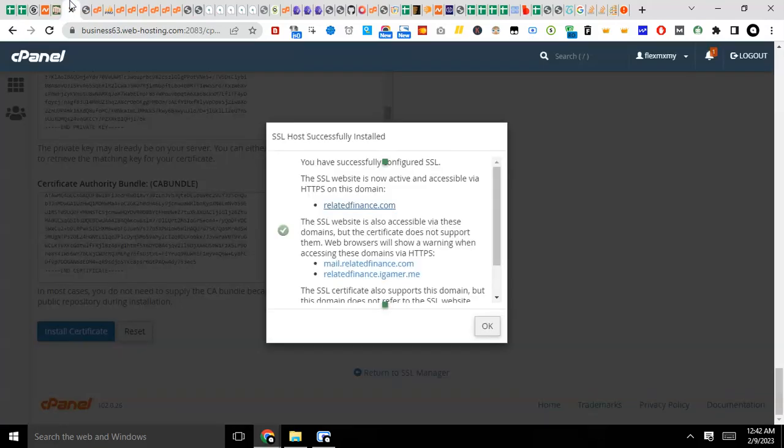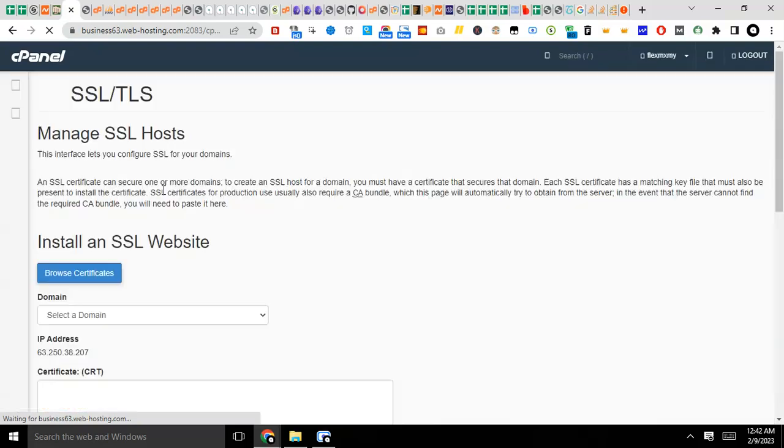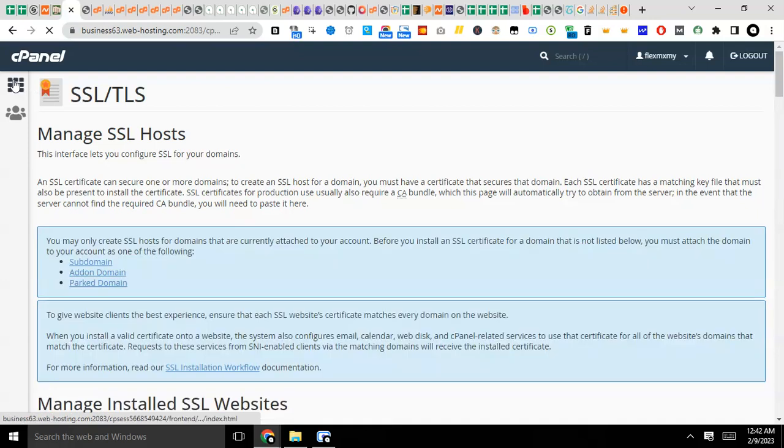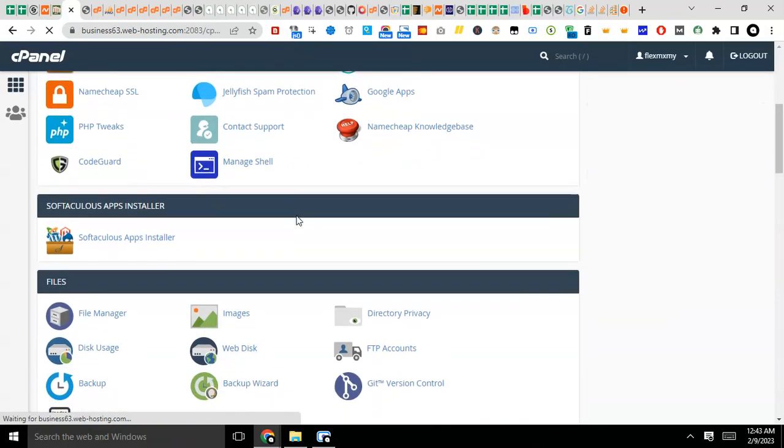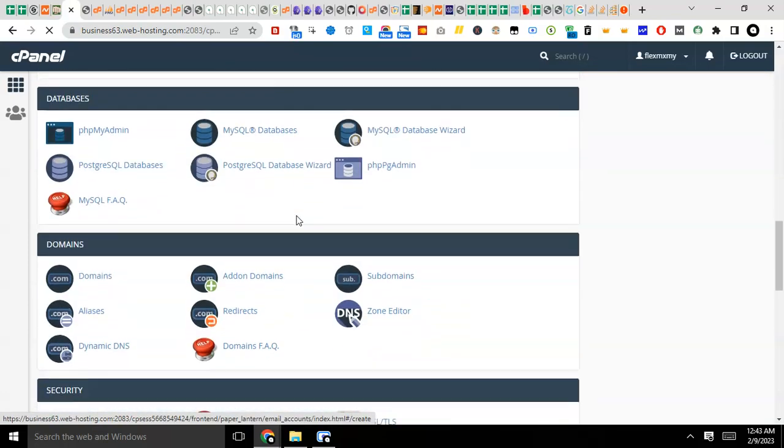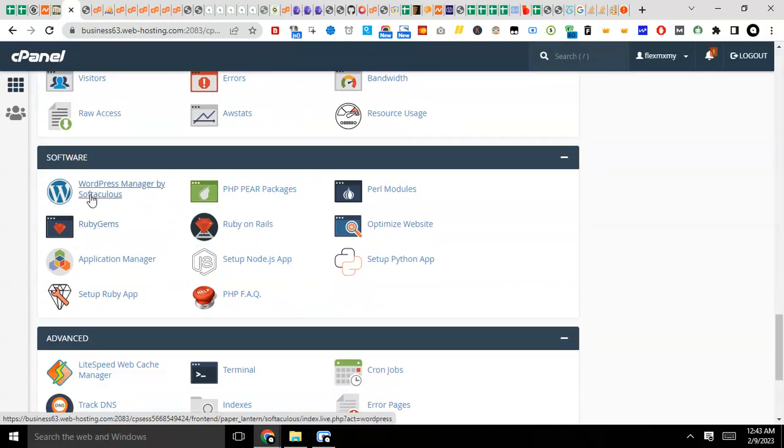Okay, so we're going to go back to our cPanel. So click here to go back to the cPanel home. From the cPanel, we clicked SSL here. So now this is our cPanel. We now scroll down, look for WordPress. So WordPress Manager by Softaculous. So we click on this because we want to install WordPress.